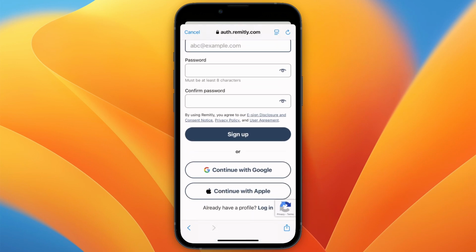After doing that, you will then have created your Remitly account, and you may also need to enter some personal details such as your first and last name and address. So that's how to create your Remitly account.